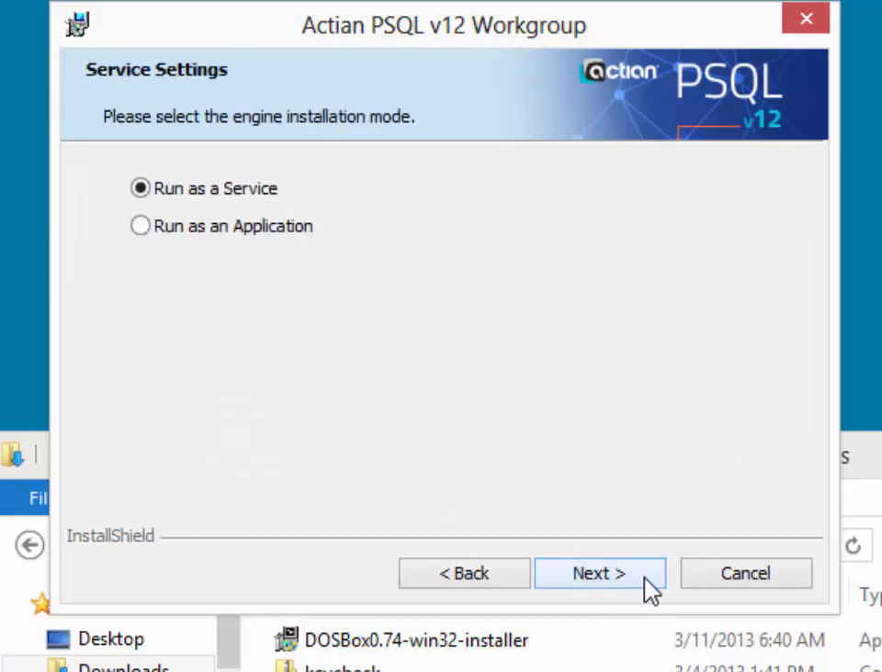We then have a question, do we want to run as a service or run as an application? Running as a service is the default and it's the recommended setting for most sites. If you do want to run as an application, you can select Run as an Application radio button instead. One of the reasons you may want to do this is if you are running a standalone environment and you do not want the database engine running all the time.